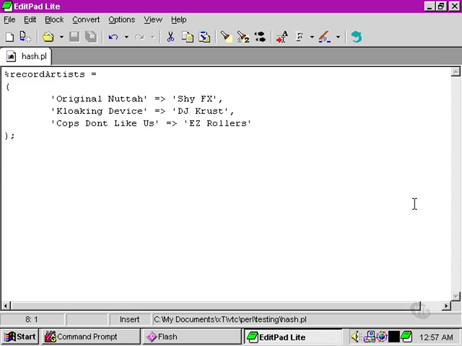Now let's have a look at some functions that can allow us to manipulate data within a hash and to get the most out of our hashes. One thing we could do would be to remove an element from our hash.